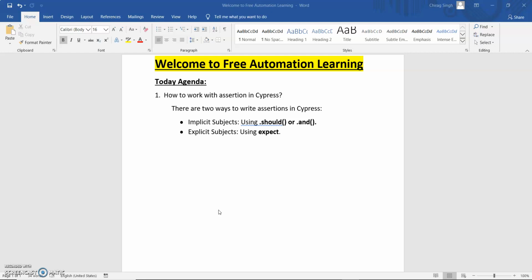In Cypress there are two ways to assert our test cases. First is implicit subjects, where we use should and and to assert our application. And second is explicit subjects, where we use the expect keyword to validate our test cases. One by one I will cover both assertions in this video.